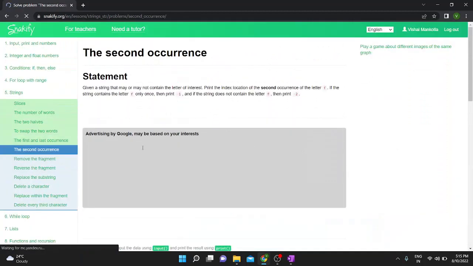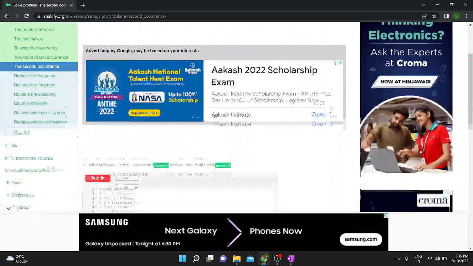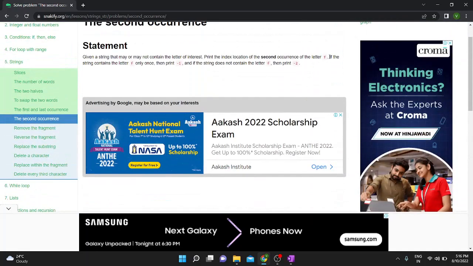We have to find the second occurrence. So the problem statement is given as such. We have a given string, and that string may or may not contain the letter of interest. Whatever letter we want to find, as we have done in the previous question, we have to find the occurrence of the f. Print the index location of the second occurrence of the letter f. Here, read the full problem statement. We have given a condition: if the string contains the letter f only once, then we have to print -1. If it doesn't contain f, then we have to print -2.